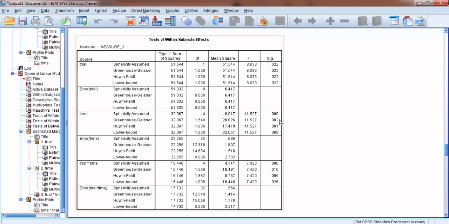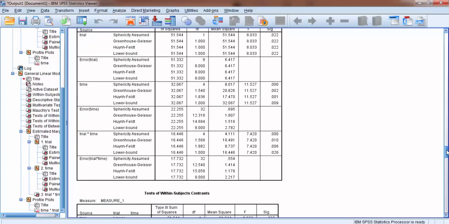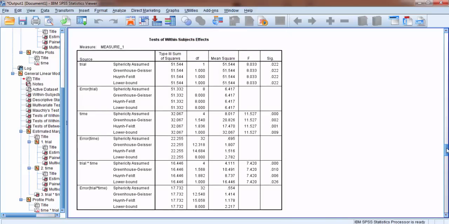The third thing we need to look at is the interaction effect. This is going to give us an indication of whether there was any significant effect of trial and time when comparing the two trials. You can see here that this is also significant, so it looks as though there was a significant difference between the trials for multiple points. That's 0.01.